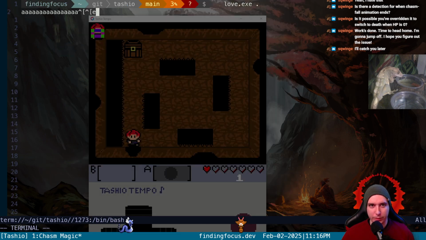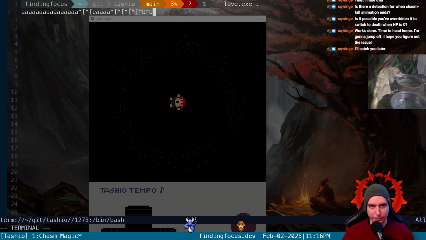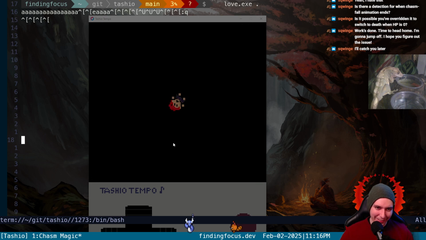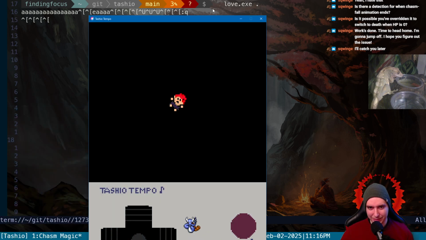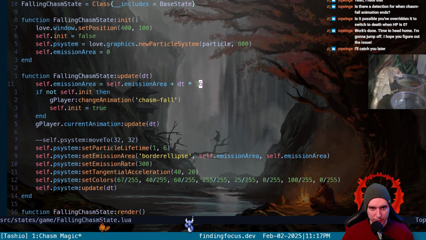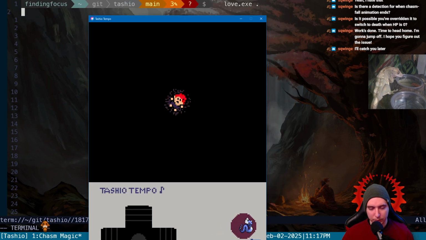Oh no. Oh no. Another reason to hate Windows, man. Why? I hate when this happens. Okay. Normally when this happens, I have to reset Tmux completely. Okay. All right.